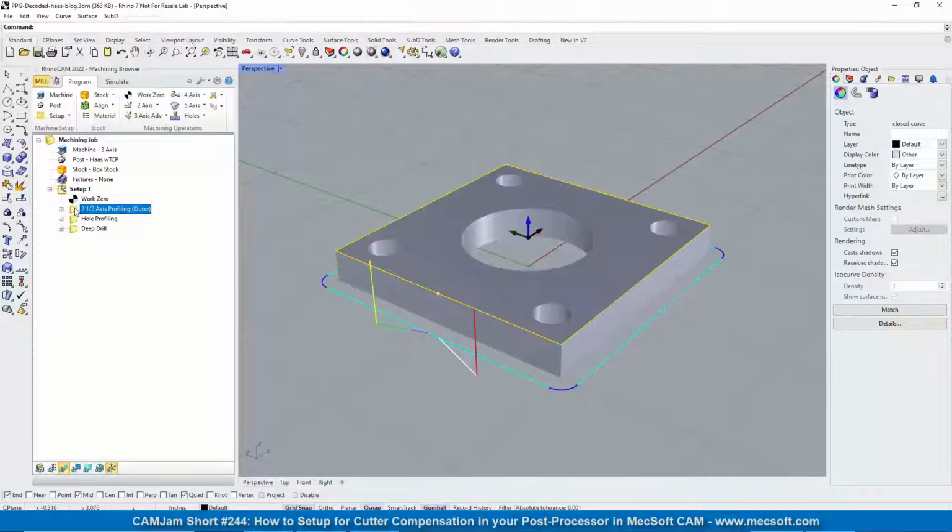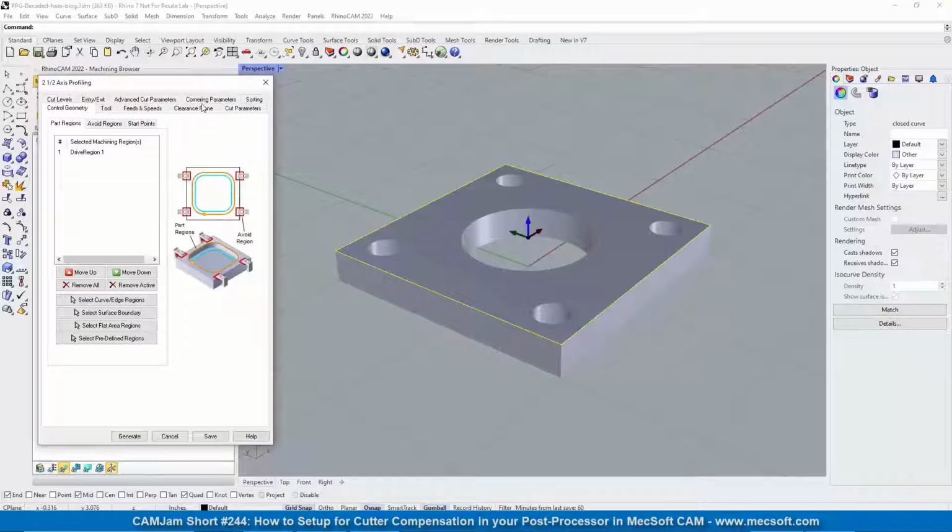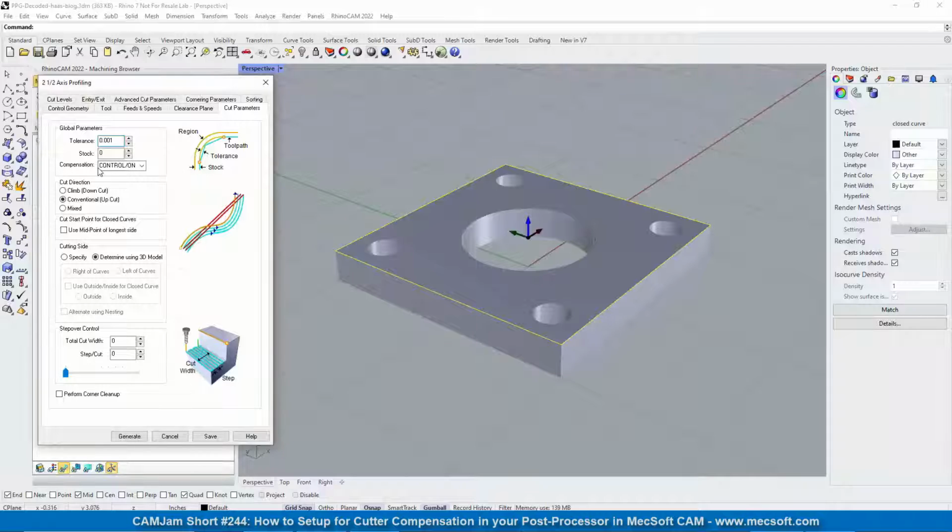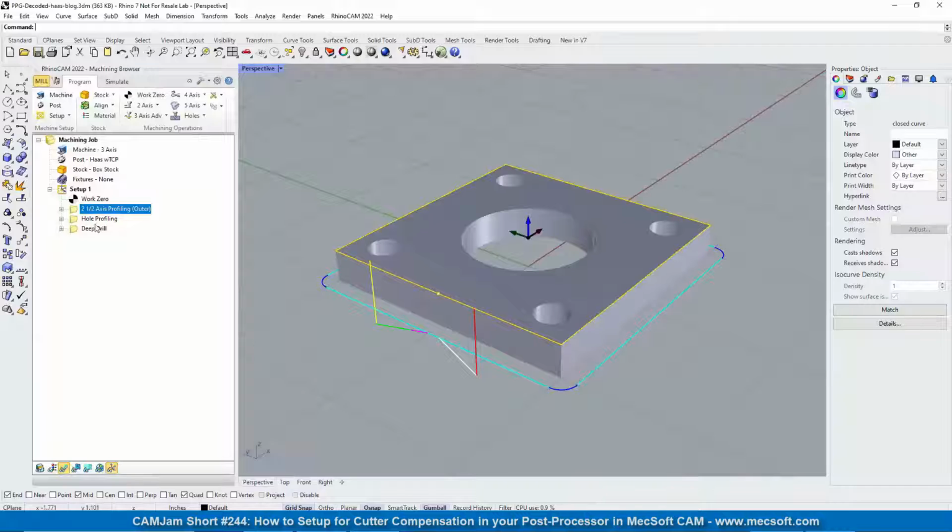Cutter compensation. I'm just going to show you the different things that we covered. You want to make sure that you have linear motions defined. Initially, turn on compensation in your operation dialog. Make sure that's set to control on or auto on, and go to your, let's see, right here. Make sure that's turned on.